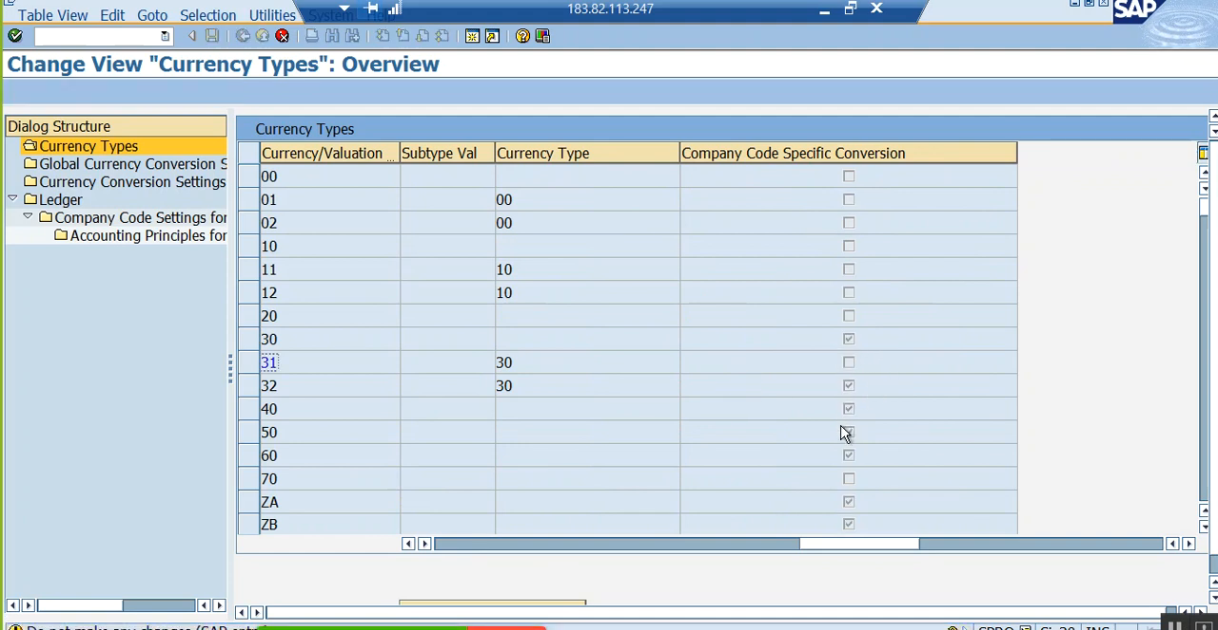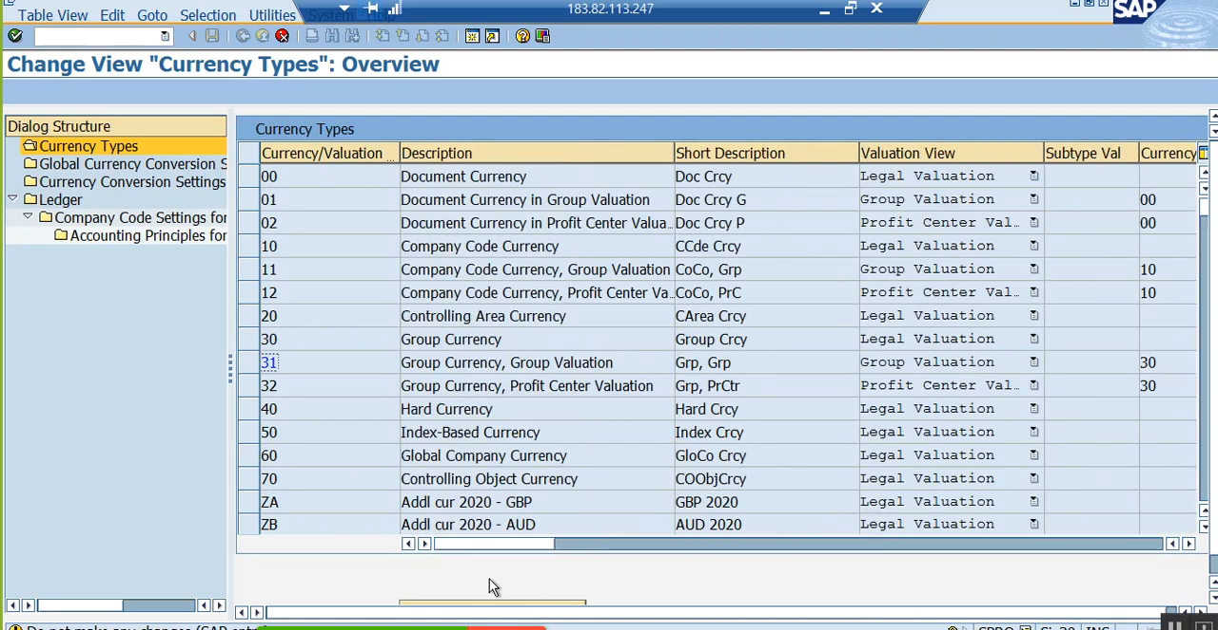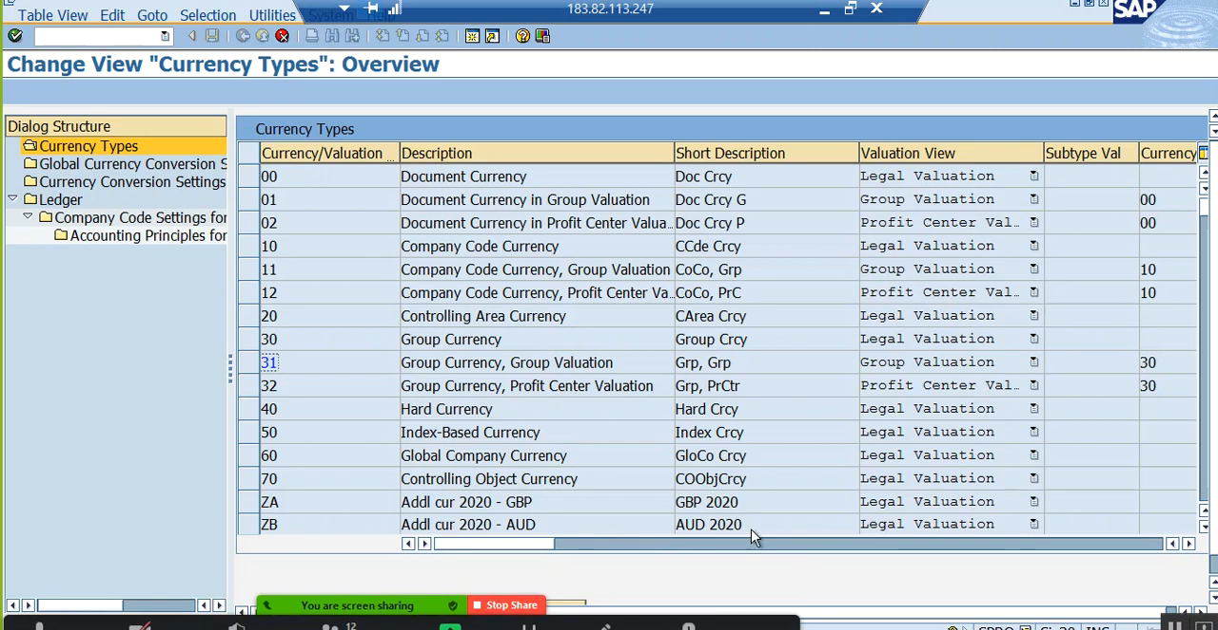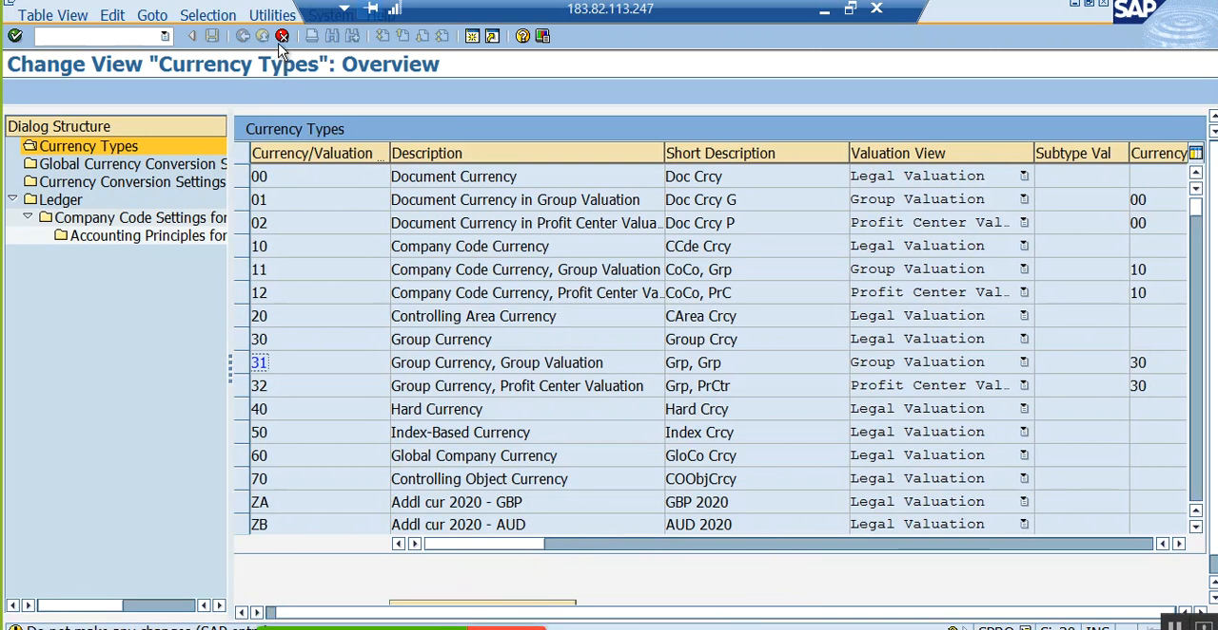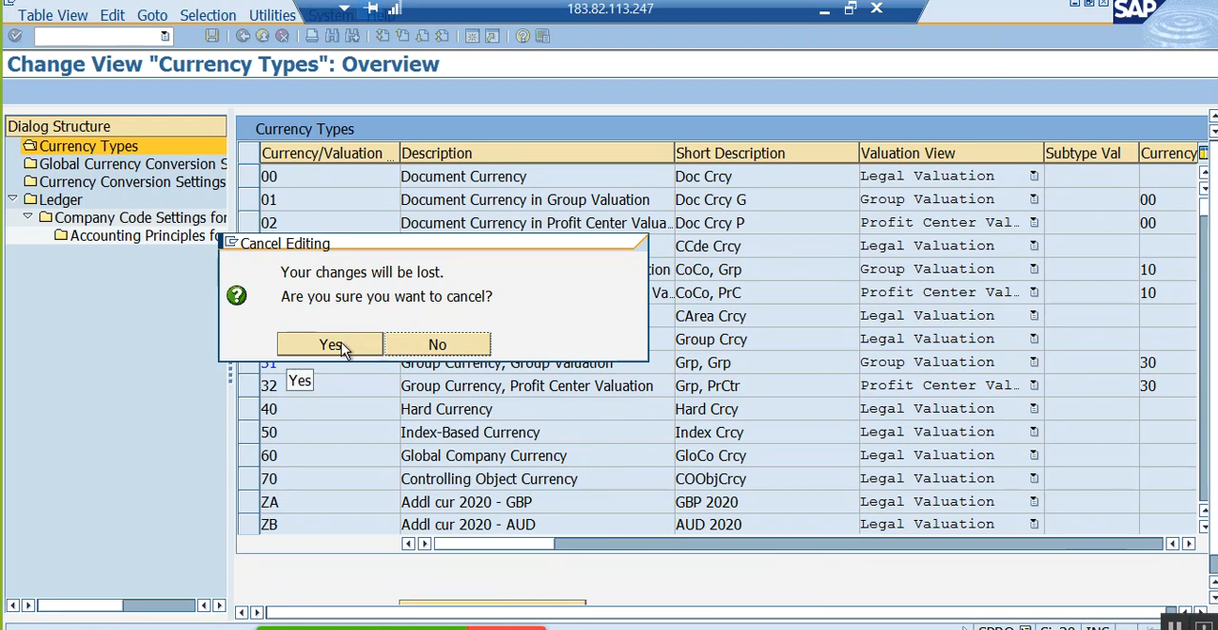If I remove it, this will become a global currency, which means it can be used by anyone. But I can see we are getting a message: don't make any changes to the SAP entry. Maybe it came by default? If yes, I am not making changes. We'll see.